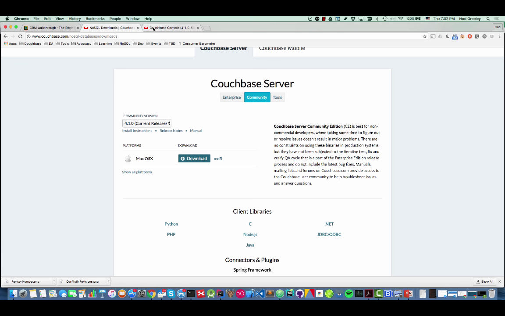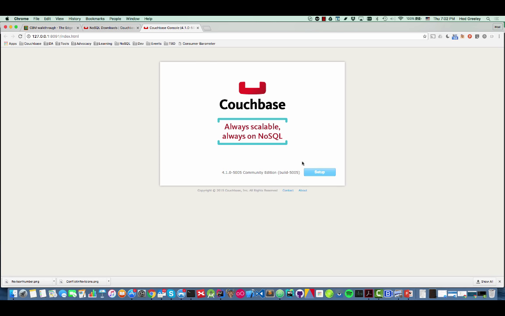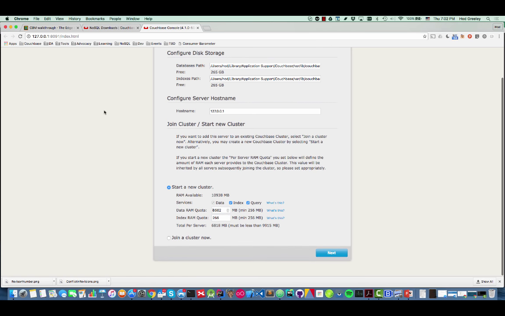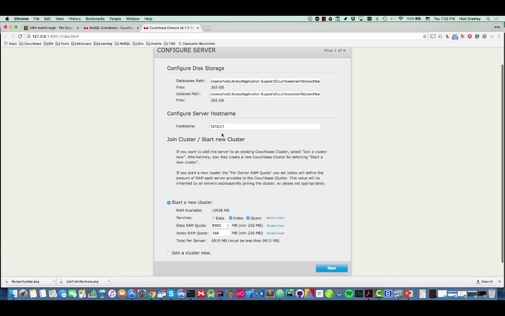Okay, so we downloaded it, we unzipped it, popped it open, and we get the setup. So it comes with a bunch of defaults. You could actually just pick all these. So you see it's just set for localhost to begin with.